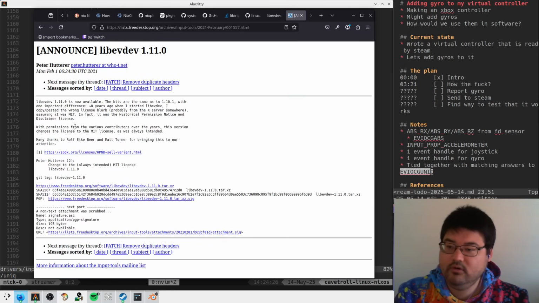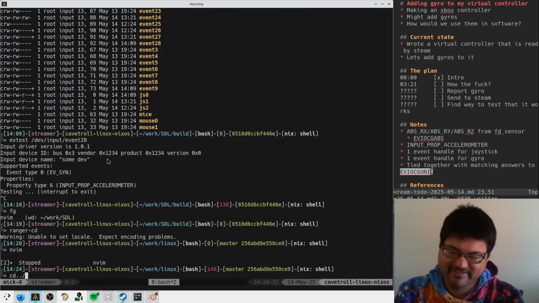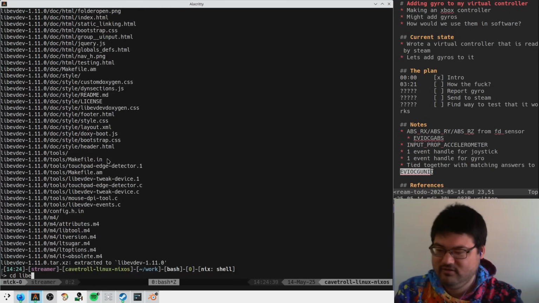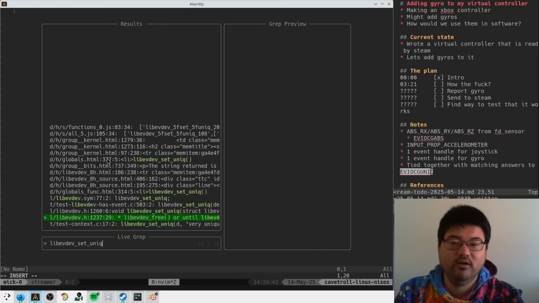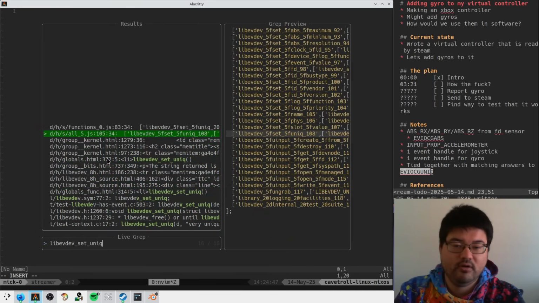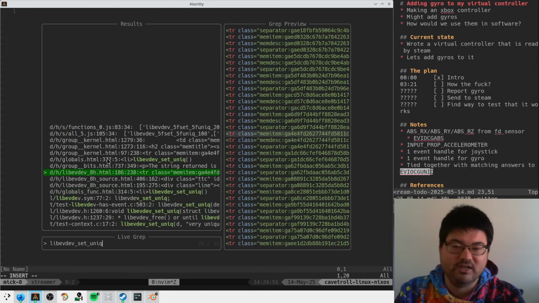Stable. A tarball. Unpack. Downloads libevdev. What was the function called? This thing? Excuse me, where's the implementation of this function?